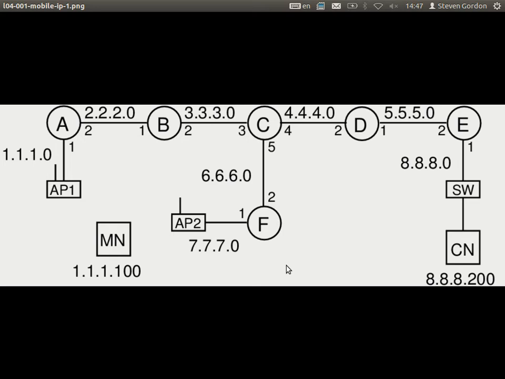There's an alternative, which isn't covered in this example, where the foreign agent allocates a unique IP address for the care of address. For example, 777100, or whatever value is free. It just requires some extra exchange to make sure it gets a unique address.